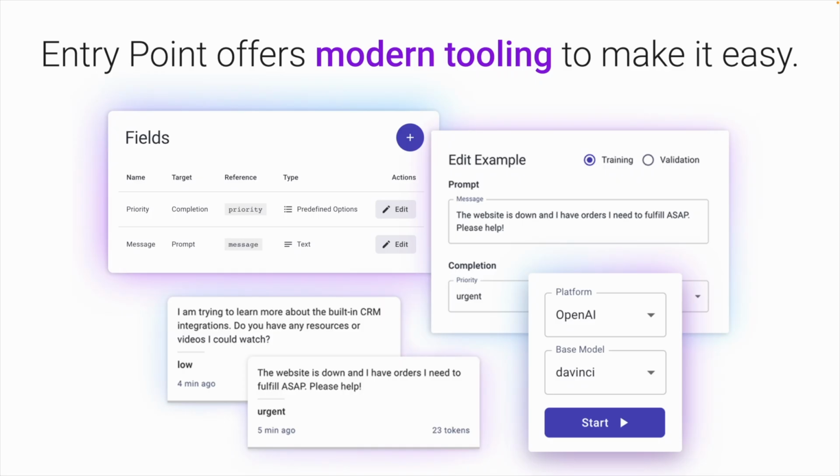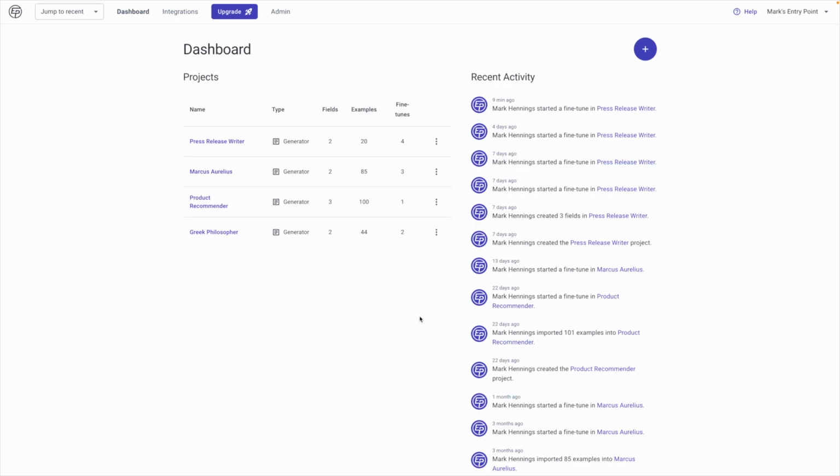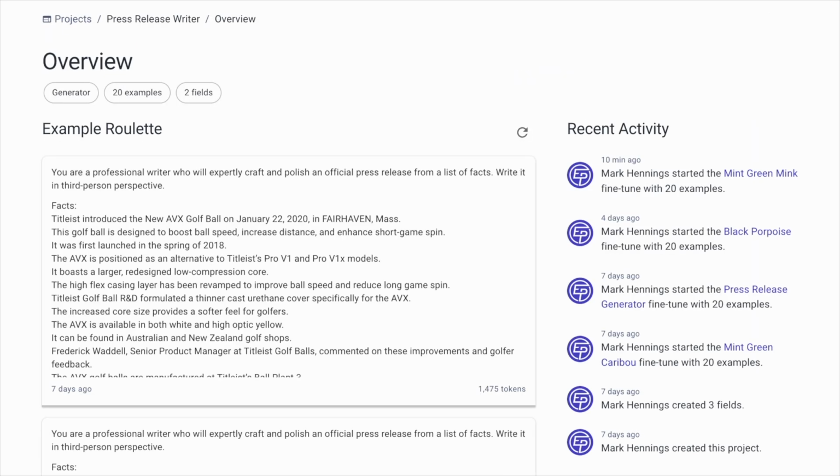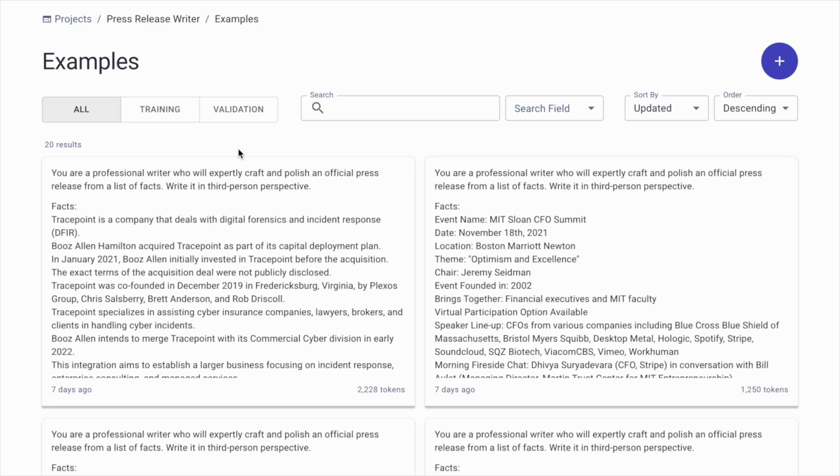I'm a co-founder at EntryPoint, and we have built the modern tooling to make this easy. Let's take a look at how it works. Here we are on the dashboard, and I'm going to open the press release writer project. Let's take a look at my 20 examples.